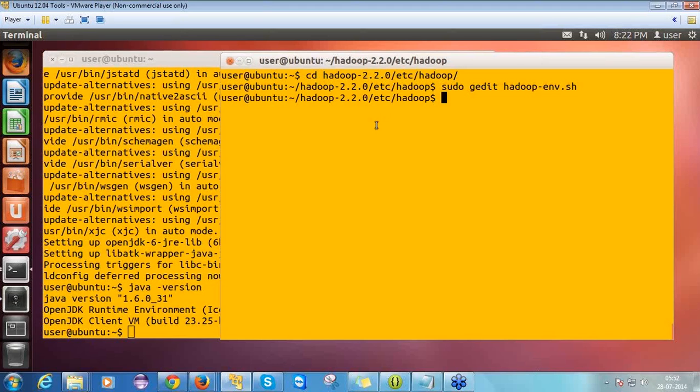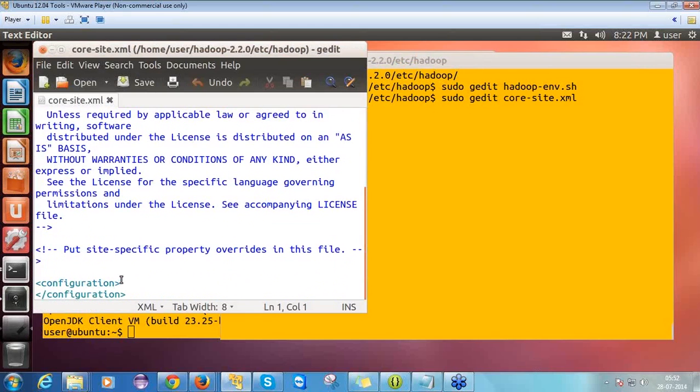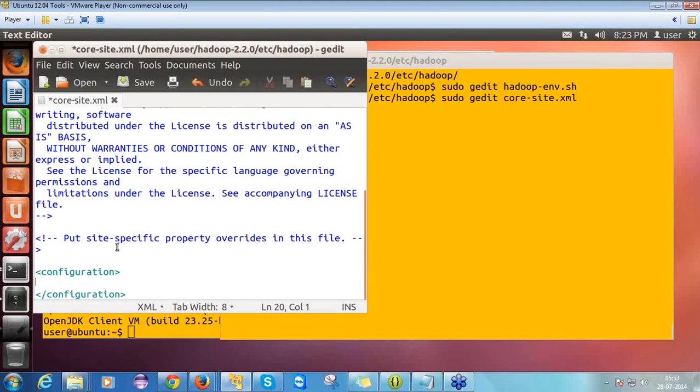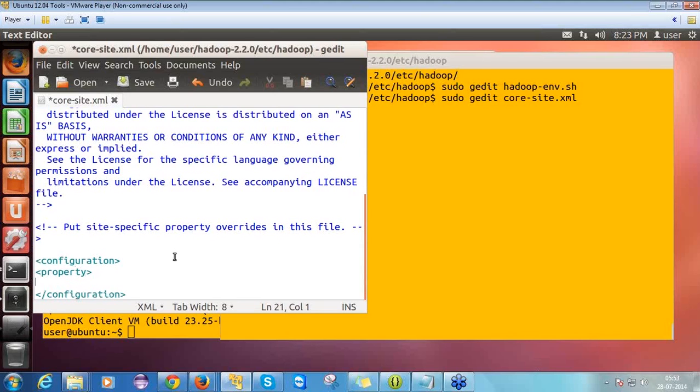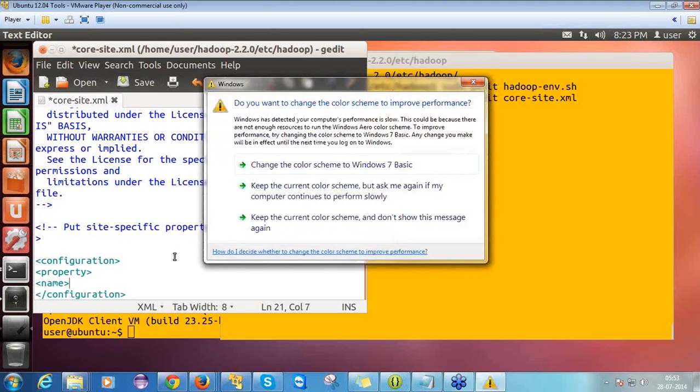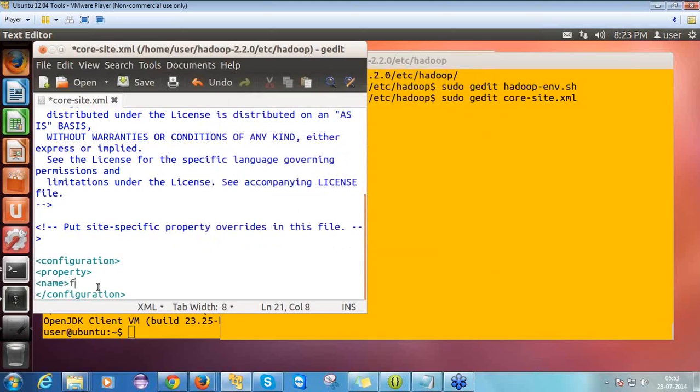Now let's work with core-site.xml. We are already in the Hadoop directory, so we can directly give the command sudo gedit core-site.xml. The core-site file has been opened. Now we can give the configuration inside that. First of all, we have to define everything inside the property tag. I hope I have given the spelling correct. Property. Yeah, it's correct. Inside that we have a name, and after that it contains a value. So the name is fs.default.name. After that we have to close that as well.